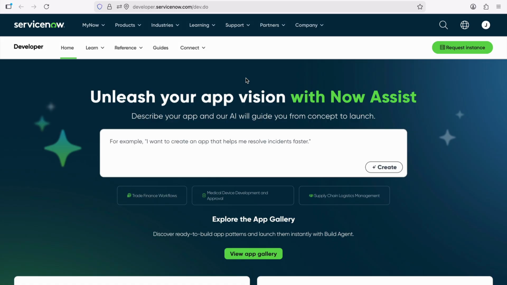Now that you're a member of the ServiceNow Developer Program, you're ready for the part that most people are here for, and that's requesting your Personal Developer Instance, or PDI. From the developer site homepage, click the Request Instance button. One quick note, sometimes this button doesn't respond the first time. If that happens, just refresh the page and try again.